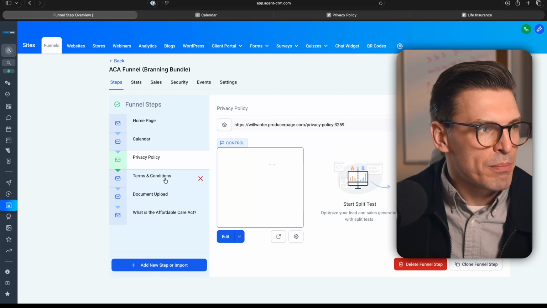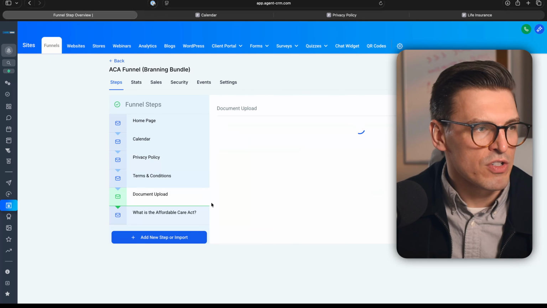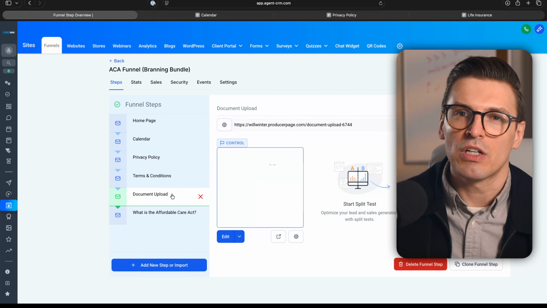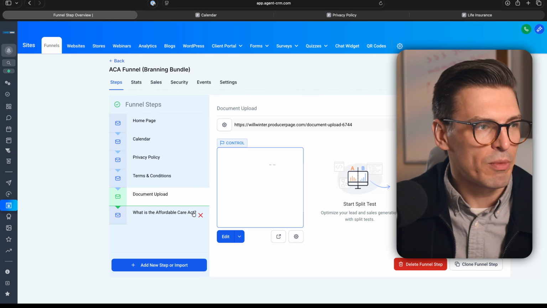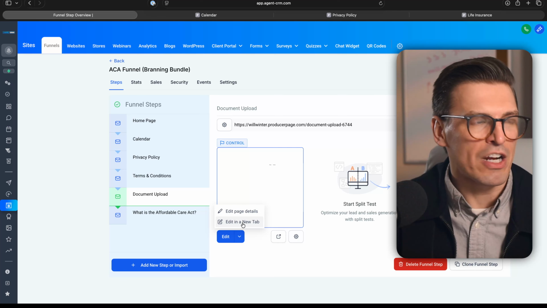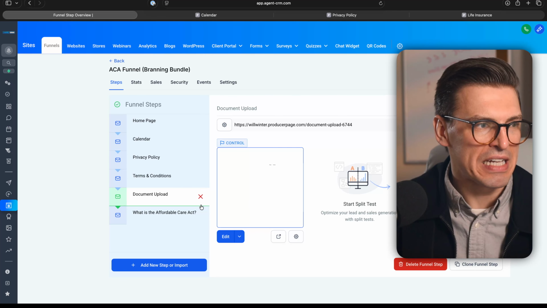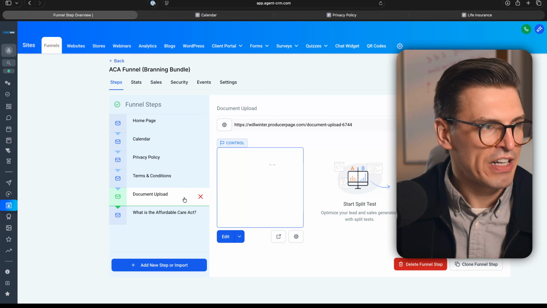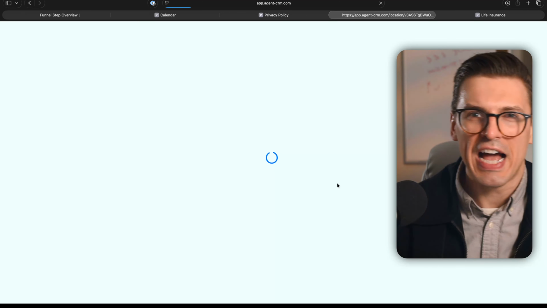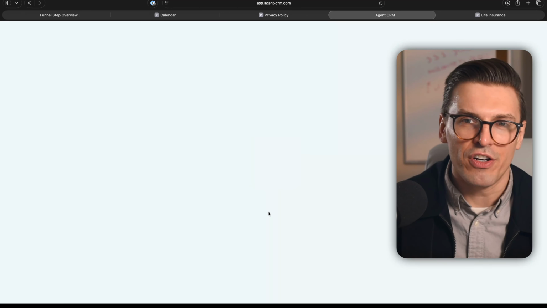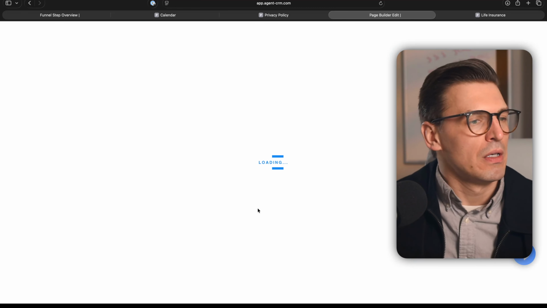Let's go back here. Privacy policy, terms and conditions. We've also got a document upload if you want your clients or your leads to send specific files to you. We do have a portal. And let's go into the actual editor itself here. If I click on any step and I click edit, I like to do it in a new tab. We're going to be brought to the editor view itself.